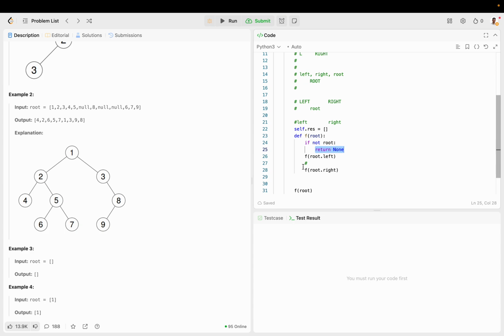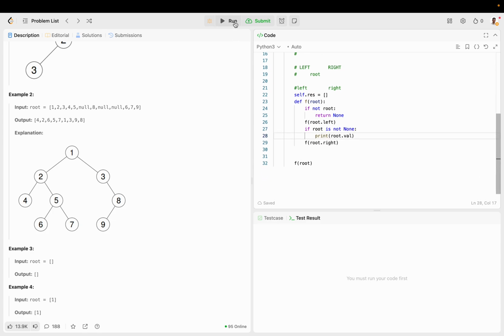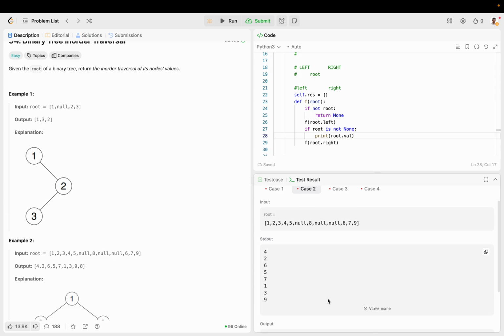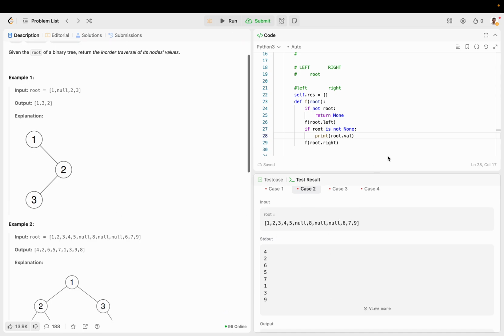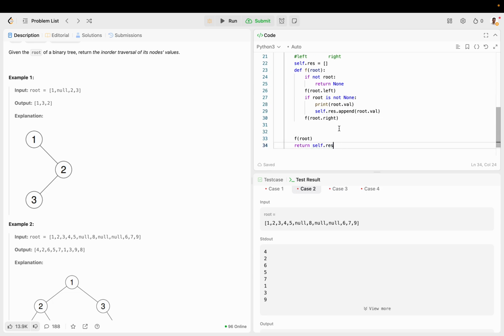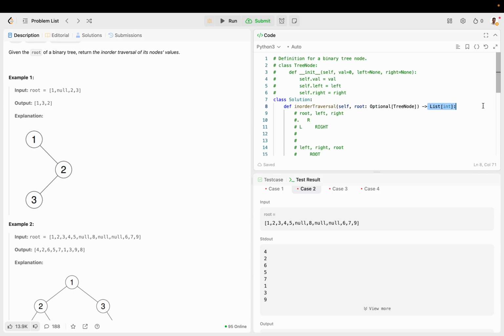4's left none child is done, and then now we visit 4. This is the second time we visited the current node, right? So now we can append root.value, if root is not none. There's always a possibility that it is none, and you'll see the ordering is correct: 4, 2, 6, 5, 7, 1, 3, 9, 8. And now we just append the value to results and then return the result after we finish all the recursive calls. Because again, we're expecting a list of integers.